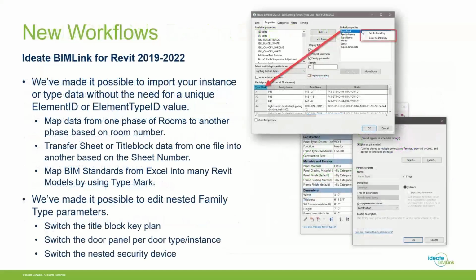So one of the new workflows that we're supporting is this alternate key method. The alternate key method allows you to use a unique data key, such as a type mark as an example, or maybe a room number that doesn't necessarily have to be the Revit element ID. So therefore you can transfer, let's say, data from one project to another, or maybe even from different phases, like when it comes to rooms is another good example.